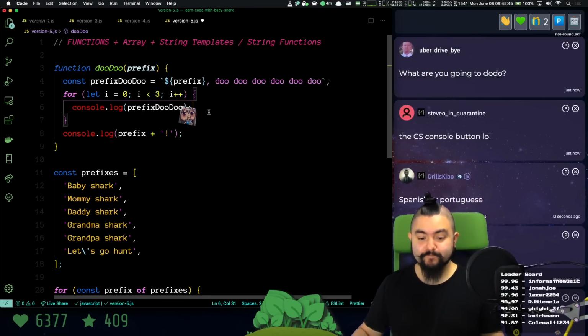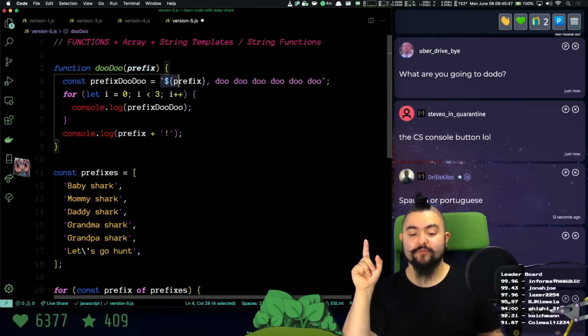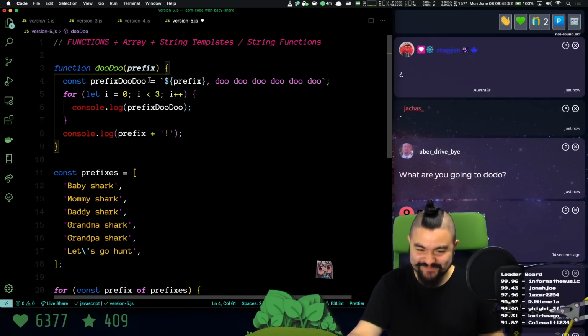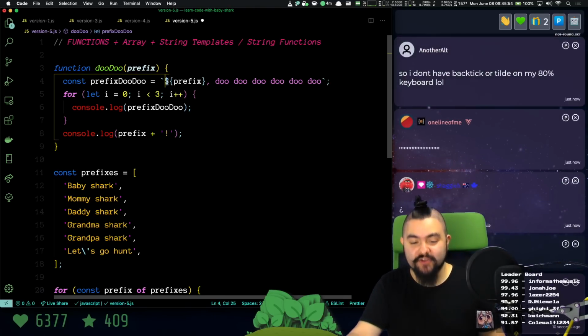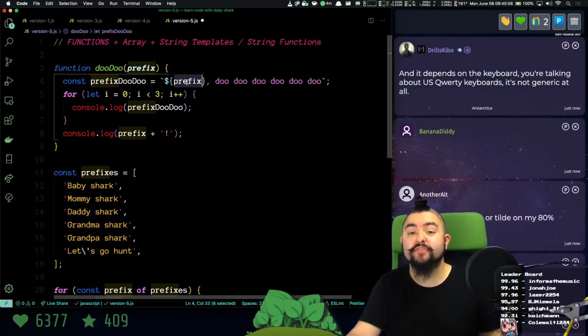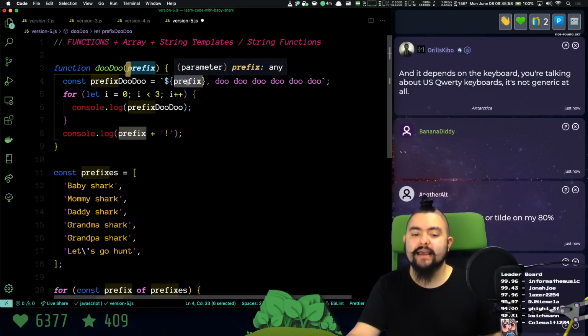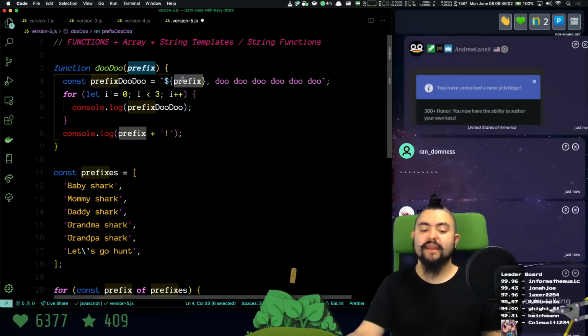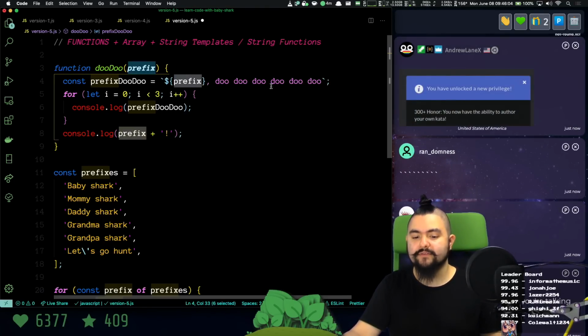Okay, so we have wrapped the string in backticks. There you go. Jaka's got the backtick. And we use this syntax, dollar sign, curly brace, and then we put the variable name that we want inside of that curly brace. And now what this will do is create a string that has the prefix inside of it, followed by a comma, followed by all those things.